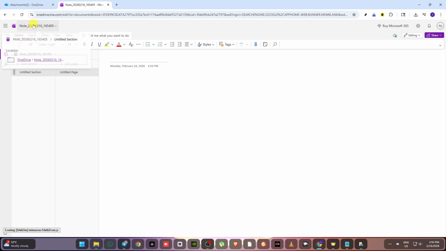After the notebook opens, look to the upper left area of the screen for the notebook control, the tab or drop down that shows your notebook's name. This is your anchor for notebook settings and location details. Open that control to view options such as opening the notebook in OneDrive or seeing notebook information. These options confirm where the file lives and help you jump straight to its OneDrive folder when needed.